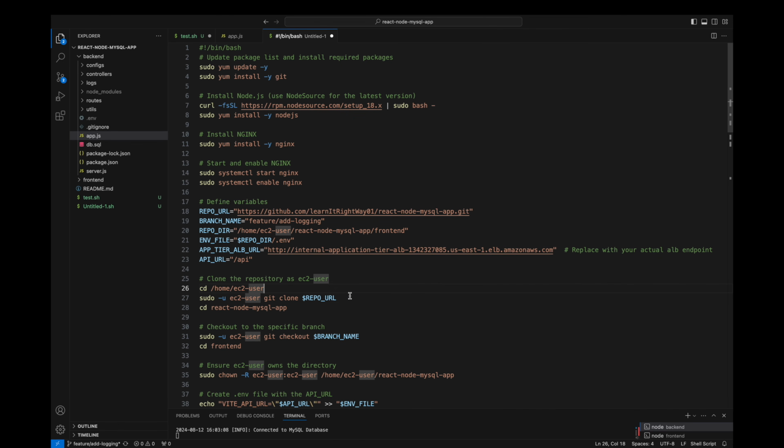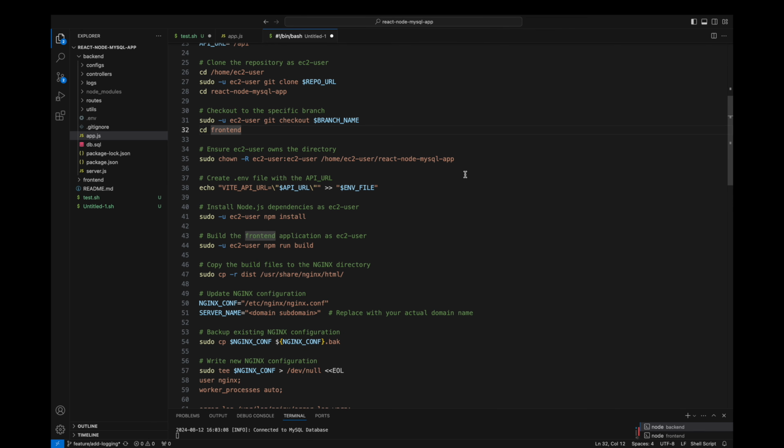The script then clones the repository into the EC2 user directory and navigates into the repository directory. It checks out the specified branch and moves into the front-end directory. Ownership of the repository directory is changed to avoid permission issues. A .env file is created with the API URL included, which is necessary for the front-end to communicate with the back-end. The script then installs all front-end dependencies and builds the React app for production. The build files are copied to Nginx's default directory to serve the front-end through Nginx.